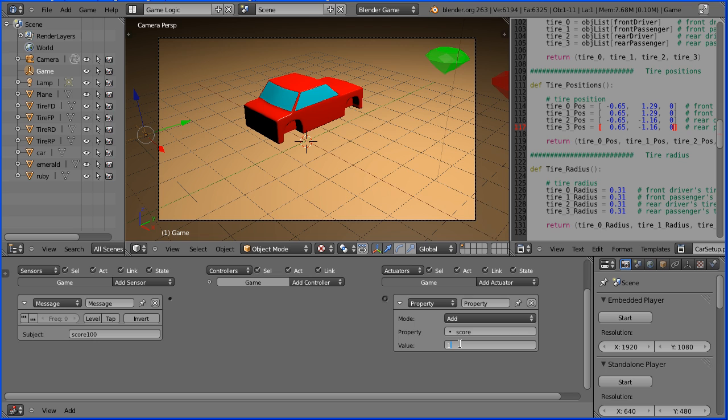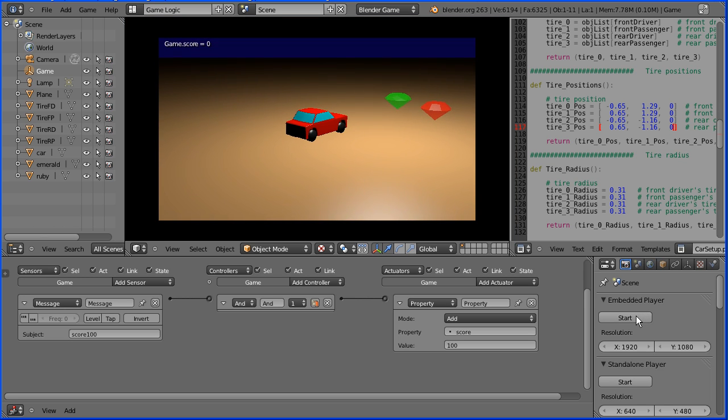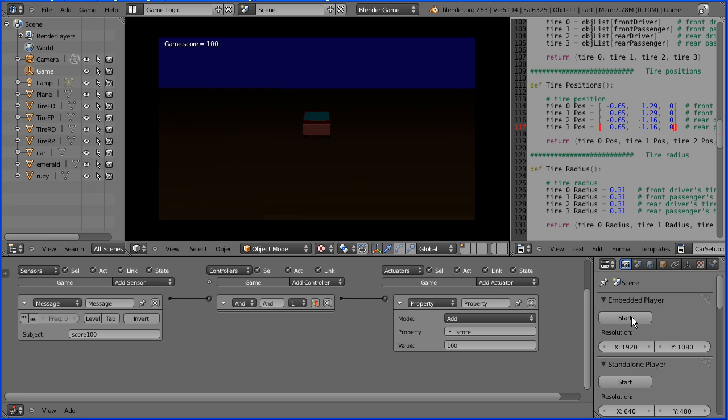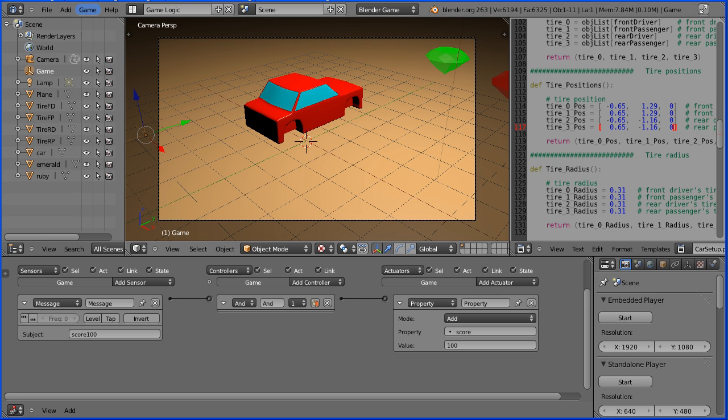The mode is to add a value of 100 to the score, and if we connect that up through an AND controller and start the embedded player, when I press the forward arrow, the emerald disappears and the score goes up to 100.